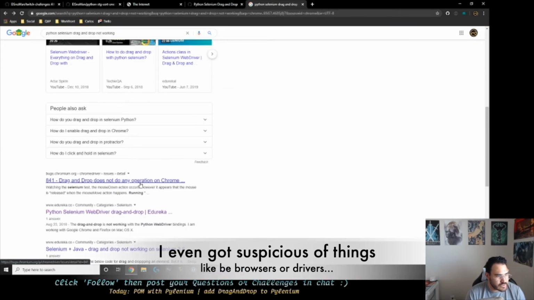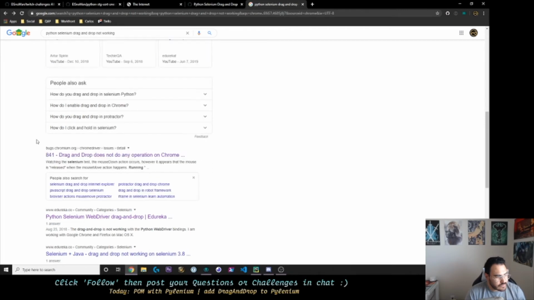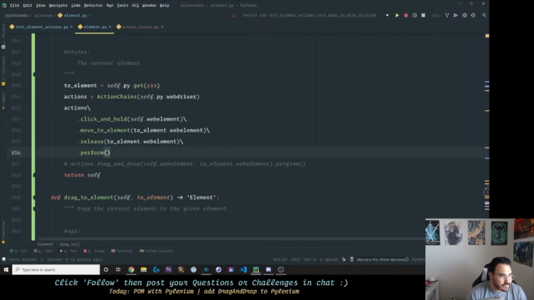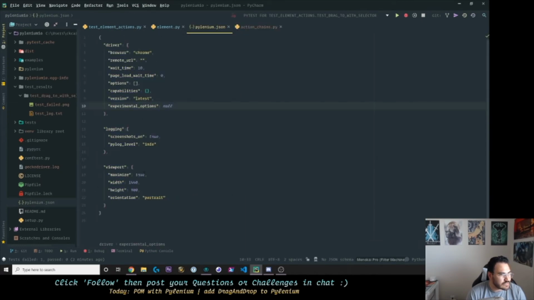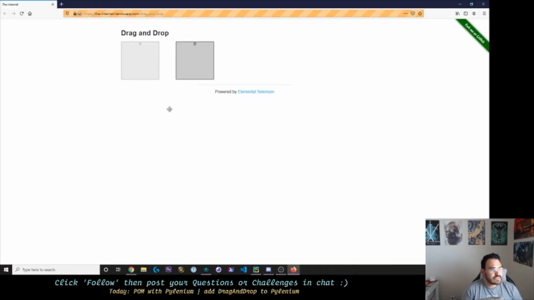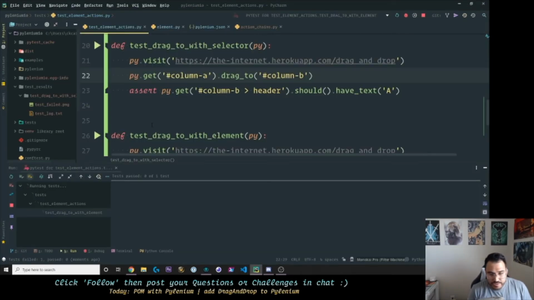Drag and drop does not do any operation on Chrome. Well, I guess that is something I can actually check. I can check that pretty quickly. So in my Pylenium.json, if I change this to just say Firefox, we can see if it works for other places. So, see, it is turning it gray. So I think we have the click and hold thing. Okay. Just keep trying things out.